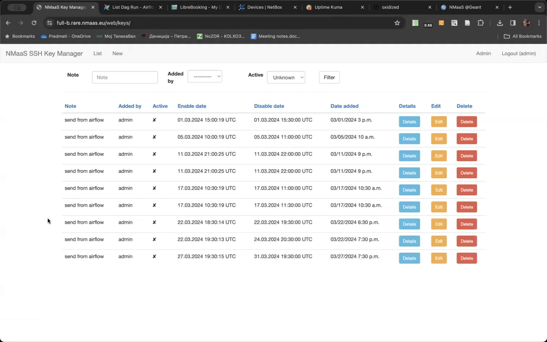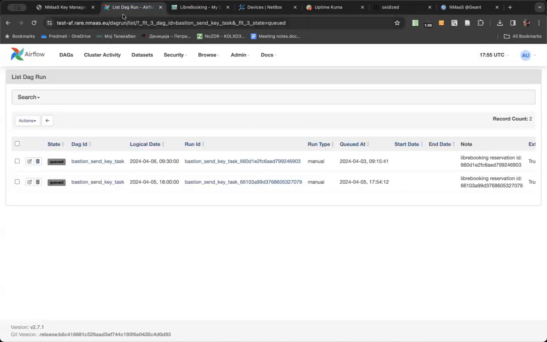So when the reservation time starts, then this key is going to appear here, because the process is going to activate, go and get the key and provide the key to the key manager.